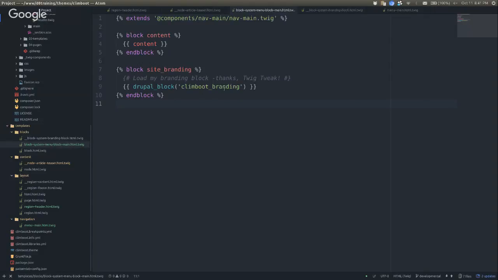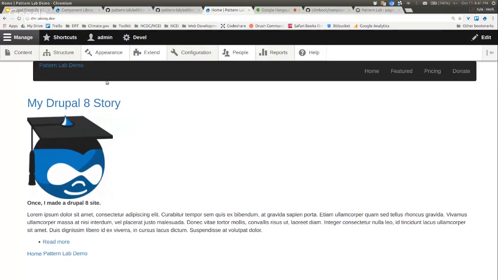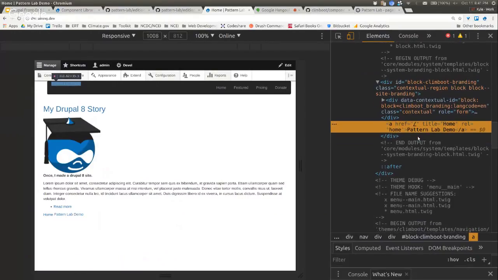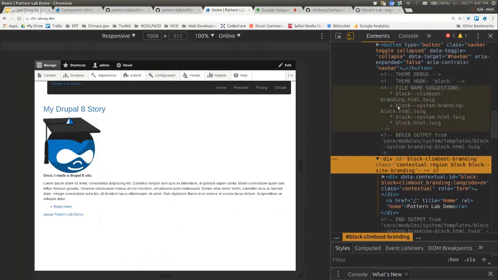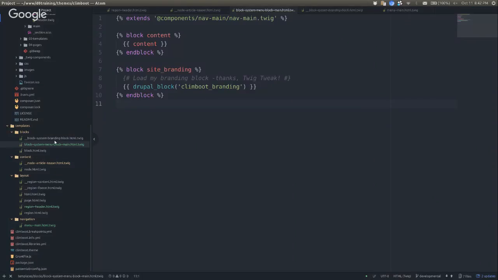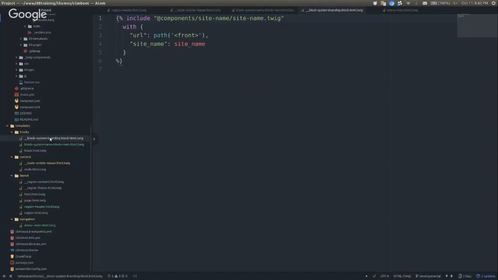Okay, so here's the problem, is that this site branding has its own theming going on. If I look here, we're actually, here's Climbot branding. If you look here, it's using block system branding block. So if we wanted to override this and say we're actually going to use the Climbot branding, we come back over here, and just the branding block, because we probably use it in several other places.